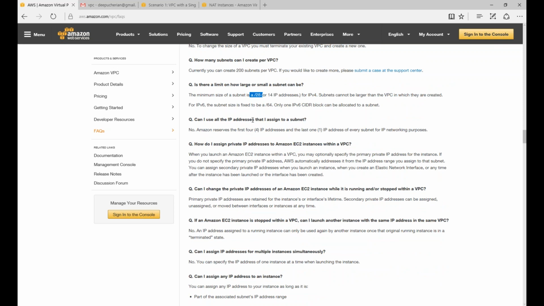Can I use all the IP addresses that I assigned to a subnet? Yes or no? Can anybody answer this question? Can I use all the IP addresses that belong to a subnet? No, the first 4 will not be available. Amazon reserves the first 4 IP addresses and the last 1 IP address also. Okay, I forgot to tell that. It also reserves the 255 one for every subnet. So first 4, and so a total of 5 IP addresses are not available.